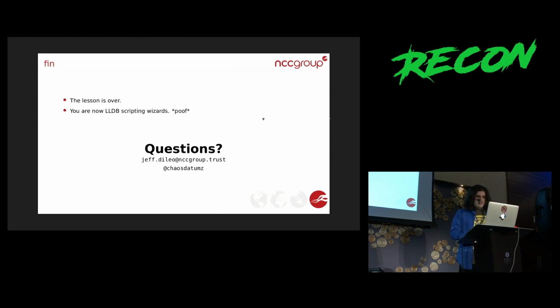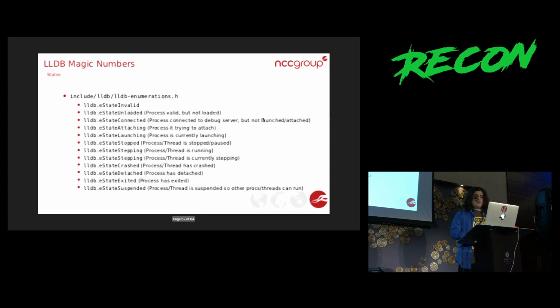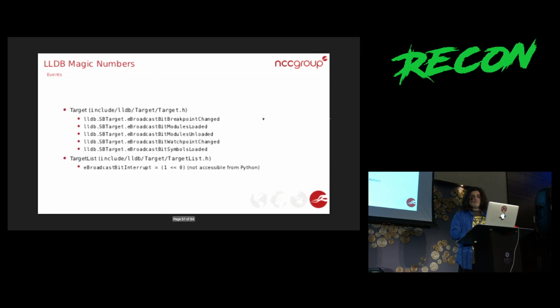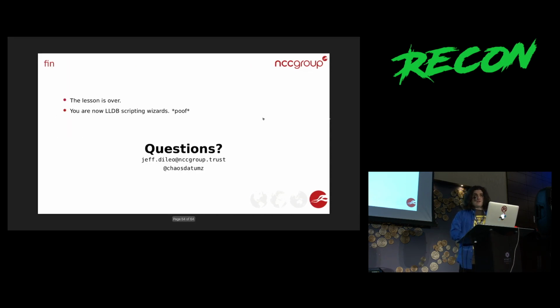Before questions, I just want to make it clear, these slides also have a whole bunch of the magic numbers that you need for all of those events that are basically completely undocumented, and it also tells you where you can get more of them. They're kind of semi-documented with comments in the C++, but they're all pretty much understood if you read what they are. So are there any questions?